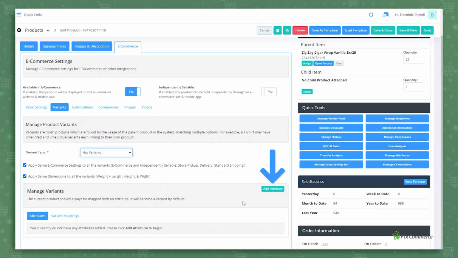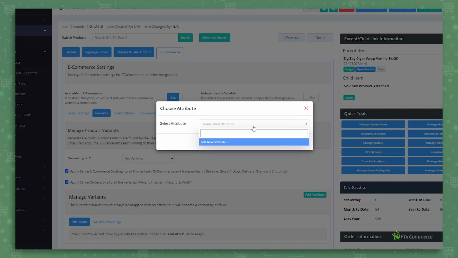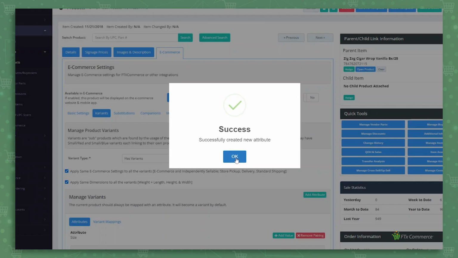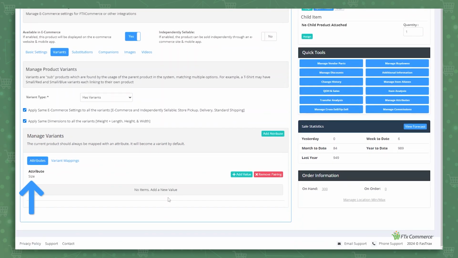To add in a variant, you would click on the add attribute and select what the attribute might be. If this attribute is going to be a color, you can pick color. If the attribute is going to be size, you would type size. If you're adding a brand new attribute and it's not already in the list, select add new attribute, and now you can add in the new attribute. Either select in the attribute or add in new, that'll be displayed below.